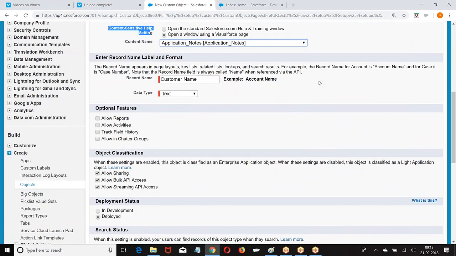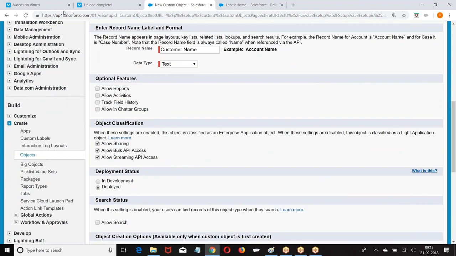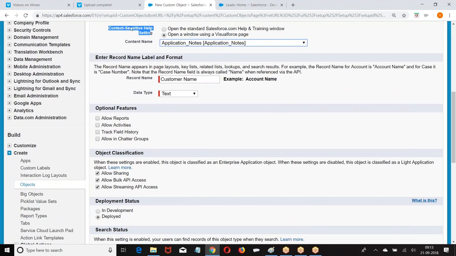Now look at this. Context sensitive. Which one should be open? Standard or custom? Okay. Let us go to the next one. I hope you got my point. Context sensitive. With respect to your object, on the top you are getting help. When I click on the help, which document should be open?